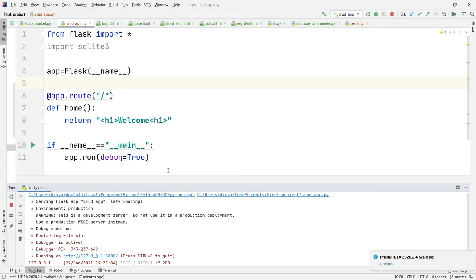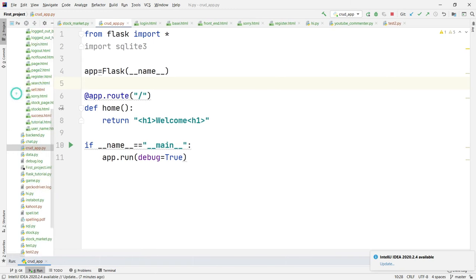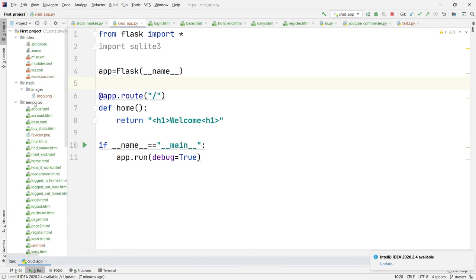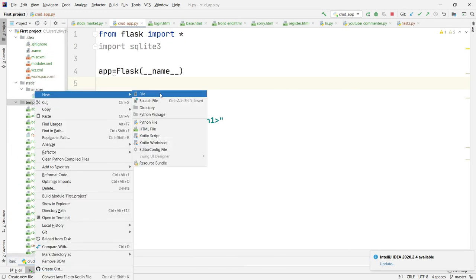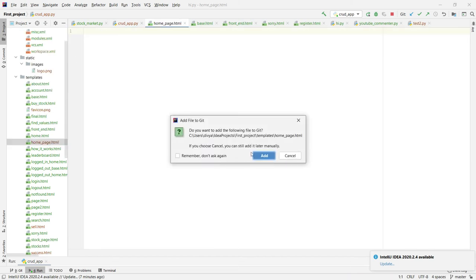So that's good. Now what we can do is basically make our home HTML page. Let me just create an HTML file. So this is gonna be the landing page, and we'll call this home page dot html.